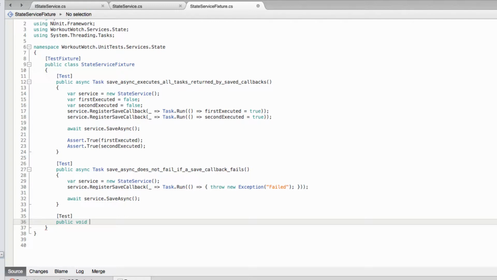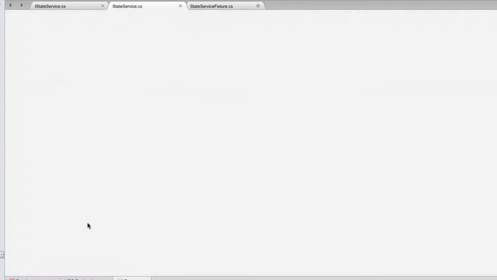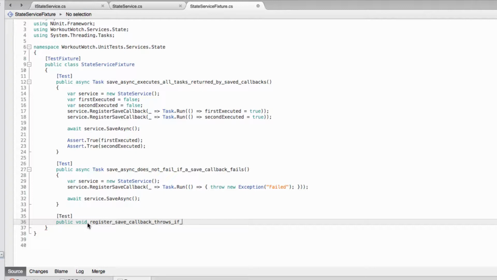Next up, let's make sure when we do call this register save callback method, it will throw if the func that we pass into it is null. So register save callback throws if, what do we call that? If save task factory is null.